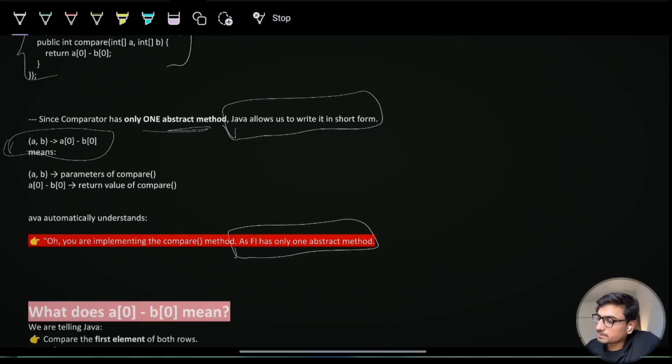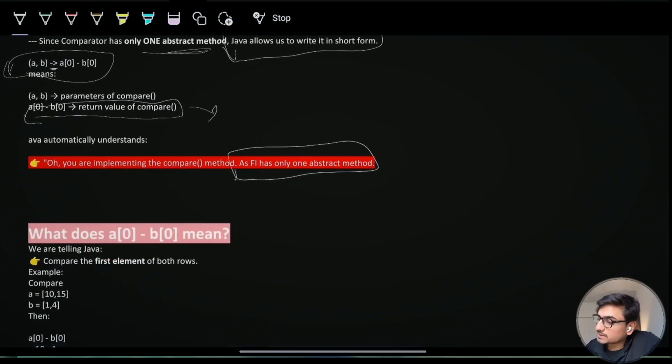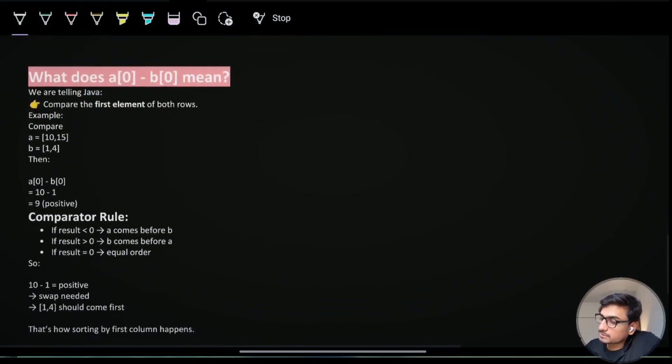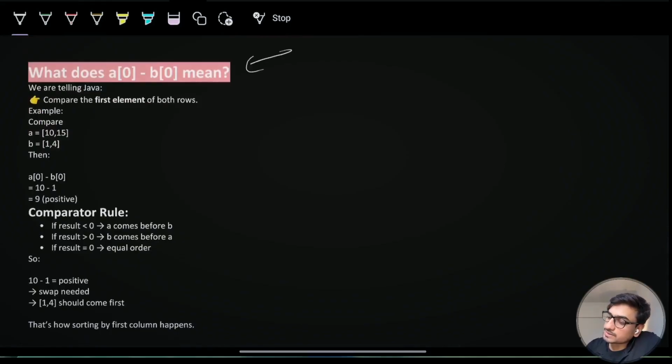So a comma b, and then the operator, a of 0 minus b of 0. a comma b is nothing but the parameters of compare, and a0 minus b0 returns the value of compare, right? We will see this in this video again. And Java automatically understands, oh, you are implementing the compare method, as the functional interface has only one abstract method, right? So there is only one method, so that is the one we will implement, right? Now look at the last thing, what does a0 minus b0 mean, right?